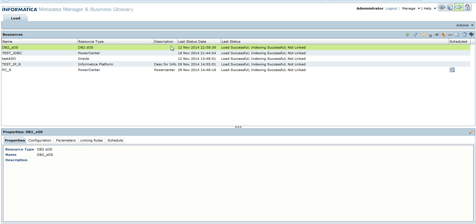For loading metadata from a DB2 ZOS resource, we would require the PowerExchange client installed on the Informatica server. The Metadata Manager service requires the PowerExchange client, which extracts the metadata of DB2 ZOS and saves it into the service folder. This acts as a source for the PowerCenter workflows, which run and populate the warehouse.